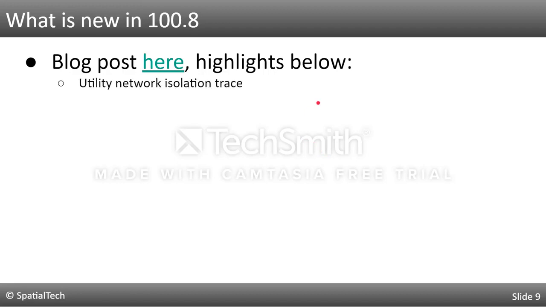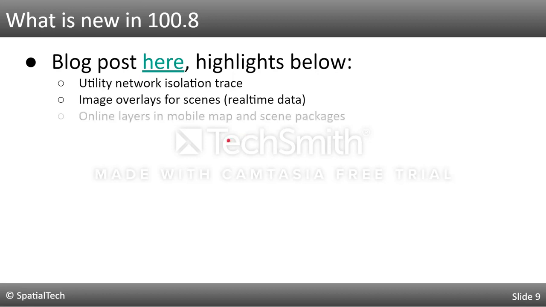So they have a new thing for the utility network and isolation trace. In that, again, at the blog post, they've got some good graphics. Maybe go pop in there and take a look. There's also image overlay for scenes, for 3D scenes. So if you want to have real-time images overlaid, which means that images are changing a lot, and images have lots of pixels, you've got to do this quickly. And remember, some of this runtime stuff is happening on a mobile device, right?